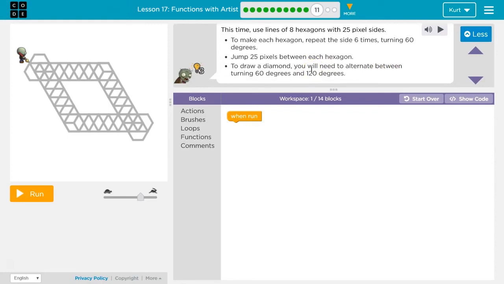Oh, all right. This looks so complicated. At only 14 blocks they want us to do this in. All right. Well, let's start by getting the small hexagons. And let's do a function like we have been doing, except instead of draw a square or triangle, we want draw a hexagon. All right. And what do we need to draw a hexagon? We're going to go forward.